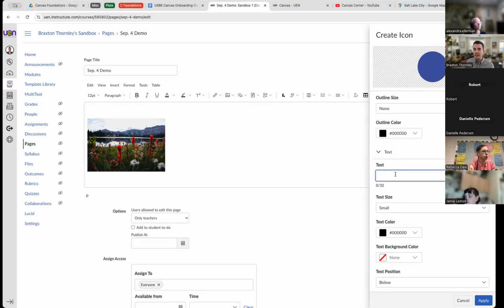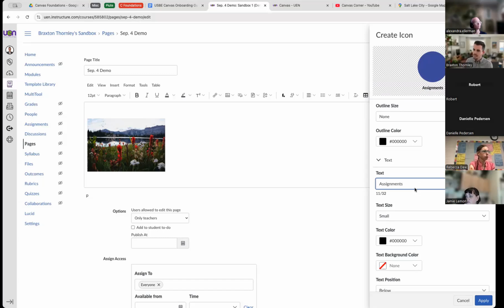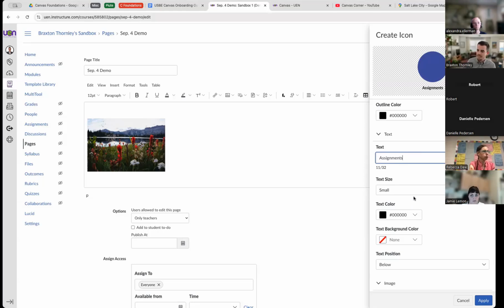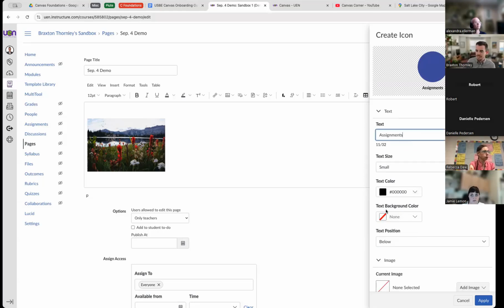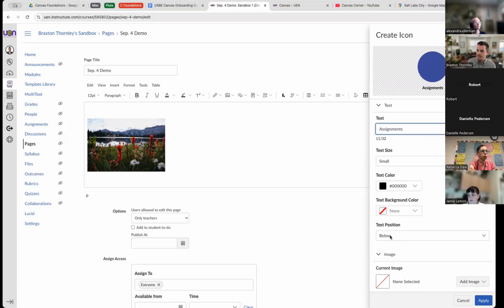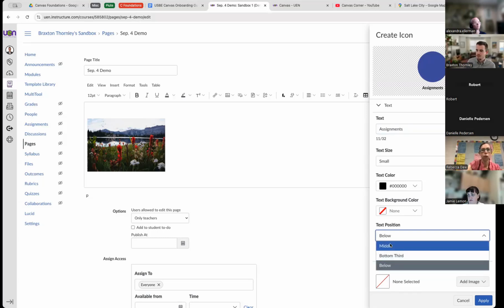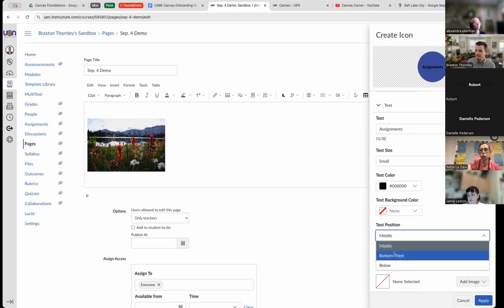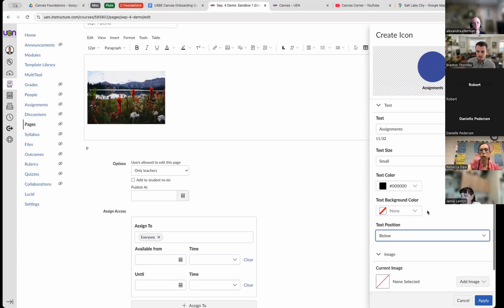Now, I'm going to add text for the time being so that you can see what it looks like, but I'm going to remove it at the end before I build my icon. So I'm just going to say assignments here. And again, you can title yours whatever you want to title yours. You can adjust the text size as needed, the text color as needed. And if you want to add a background color to your text, you're welcome to do that as well. You can also choose the position. So do I want it below? Do I want it in the middle of my icon? Do I want it on the bottom third of my icon? Today, I'm going to just put mine below.